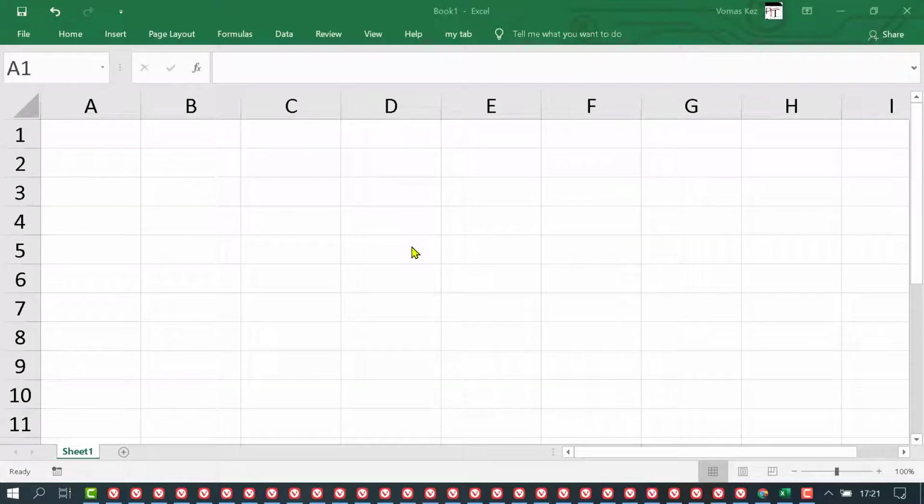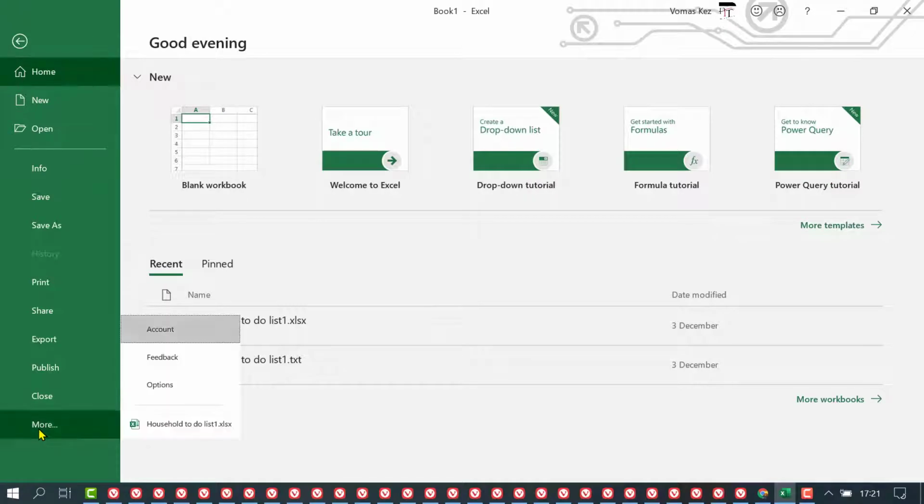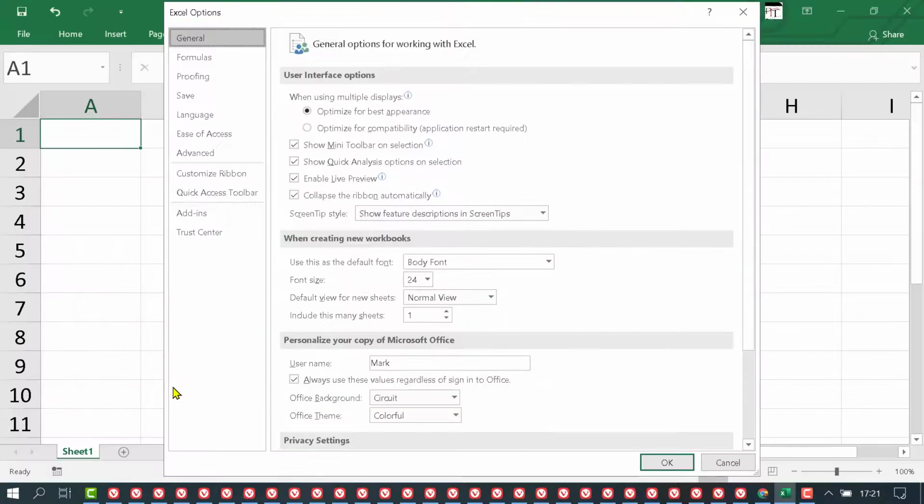In this video, I'm going to show you how to enable formula autocomplete in Excel. If you want to turn on and enable formula autocomplete, click on File, then More. In here, click on Options. Now click on Formulas.